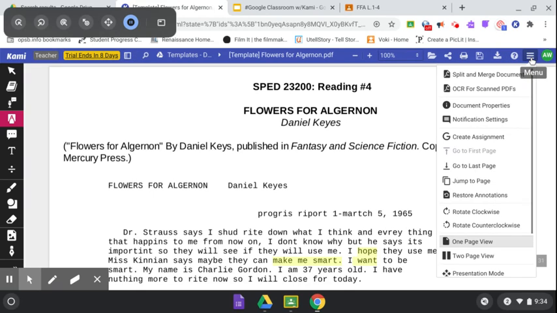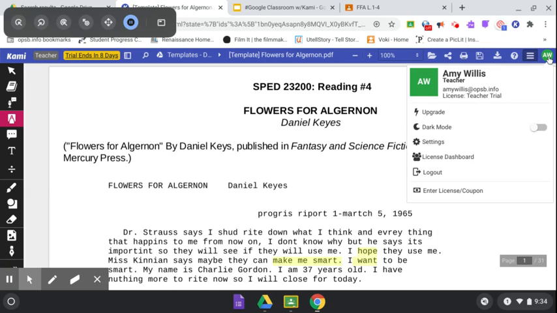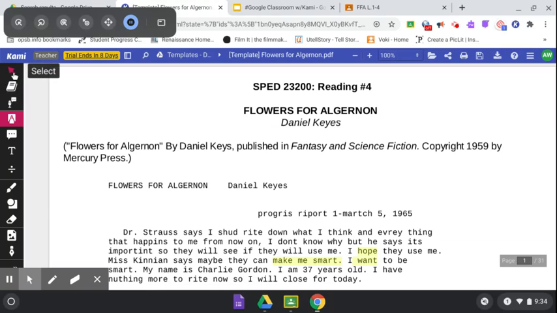This is your menu, which gives you some other options of creating and moving around the document. If you deleted annotations, you can restore them right here. You may need to rotate the document once it's uploaded, and you have viewing features as well. If you click on your initials, you have all your account information right there. So over here, we have our tools.